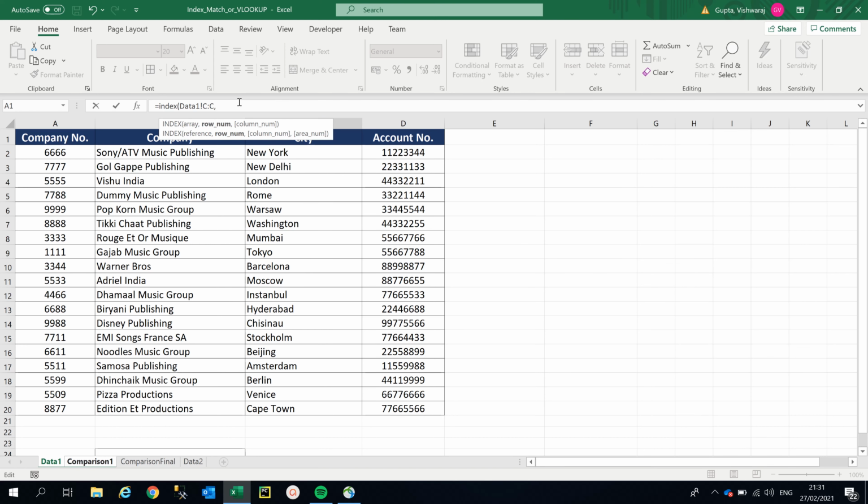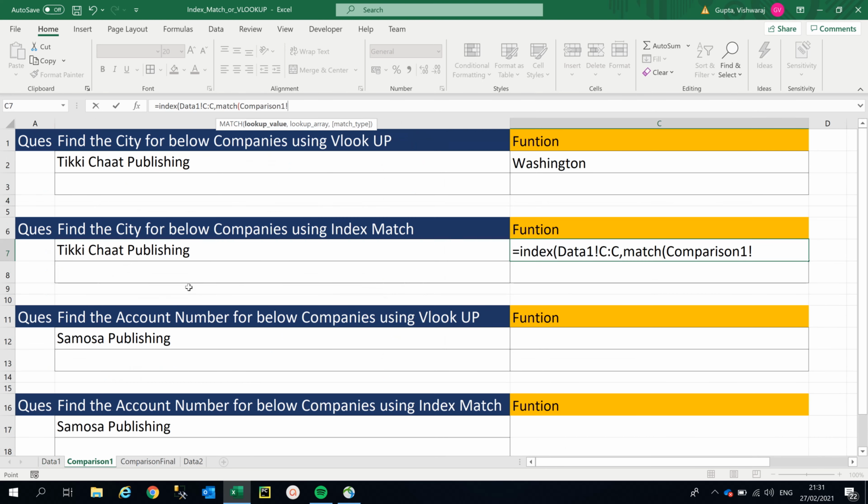Now comma match. So in VLOOKUP there is lookup value in match. I'll simply enter match. It comes lookup value in match. So what I'm looking for, so I'll go back to my sheet and I'm looking for Tiki chart publishing here and then comma. So what is lookup array? So in VLOOKUP there was a table array, but in here I just want to mention that column where my company is located. So I don't have to select the whole table.